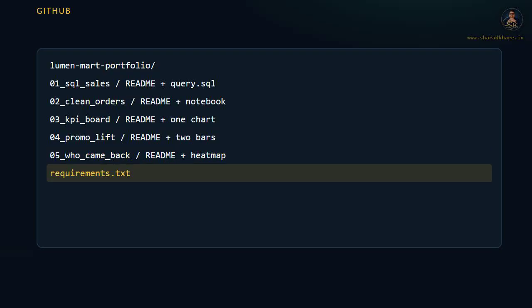If you use SQL, include the SQL file. If you use pandas, freeze the packages in a requirements file. Spell that file requirements.txt. One chart per project is enough. Name the picture after the question, not chart 1.